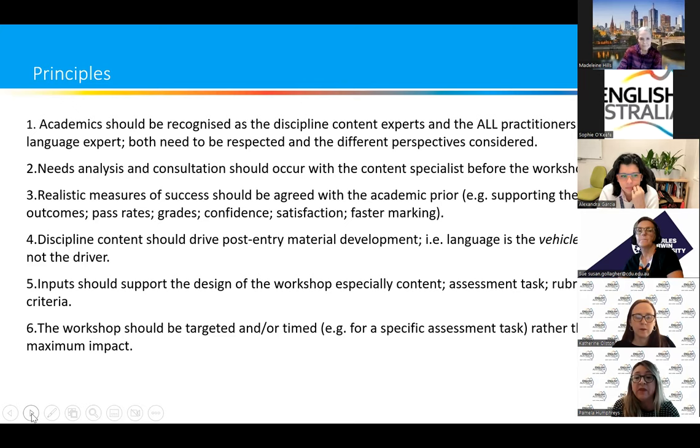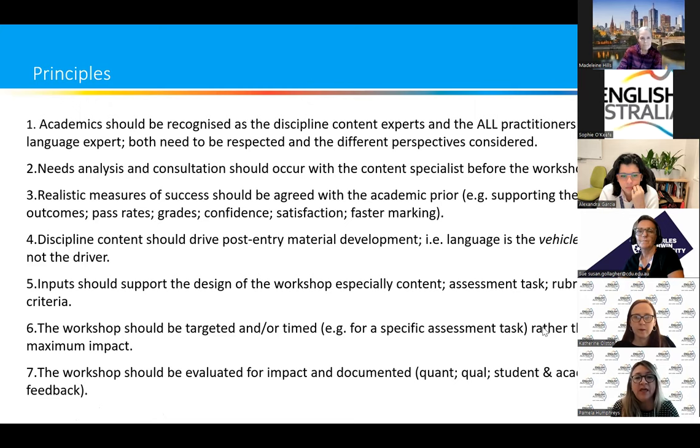And the last one, you did mention this one, we need to evaluate the workshop for impact. And ideally you would document that. It might be quantitative, qualitative, it might be the student feedback, the academics' feedback, it might be grades, a whole range of different ways that it can be evaluated, but you should evaluate it. And ideally you would write that up and share it with someone. It may be the academic, it may be your own boss, it may be people further up the food chain in the university, but it's always a good thing to document the impact of everything that we do.